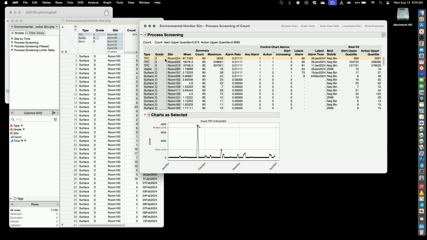And so each time I select a chart, it will show the control chart for that. And here you see the ones that had action alarms. Here's the first one, the second one, the third one, the fourth one. The fourth one, as you see, the best distribution was a zero-inflated negative binomial. And you see lots of zeros in the process itself, explaining why it chose the zero-inflated version. And then you see the upper quantile limits labeled on the chart as well as in the summary.